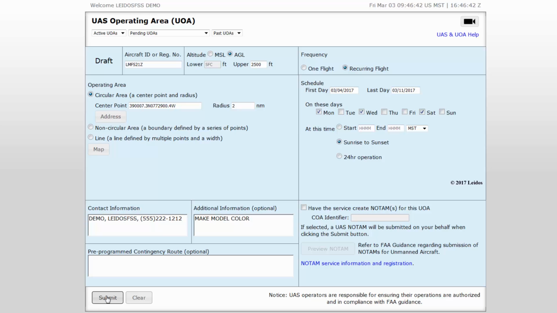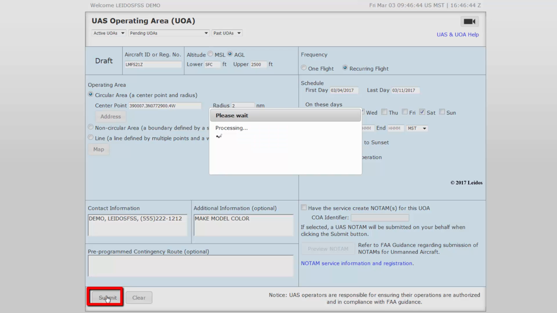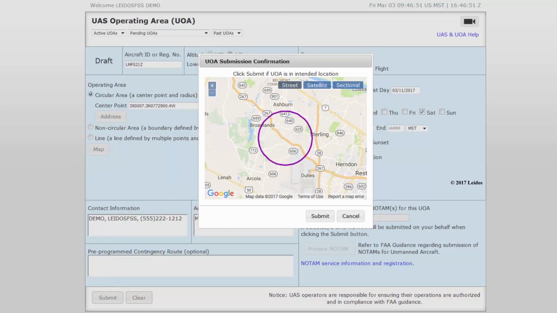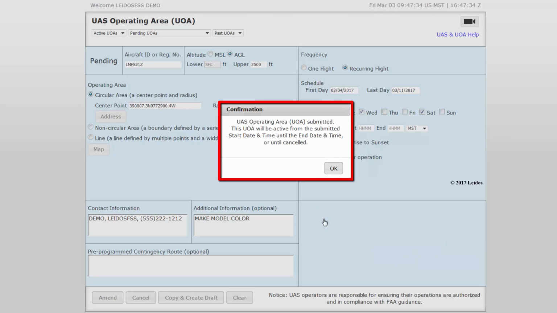Once all information has been entered, select Submit from the lower left. A location confirmation will generate so that the location may be checked. Select Submit to proceed, and your UAS operating area will be available to all users of the Leidos Flight Service and the pilot web.